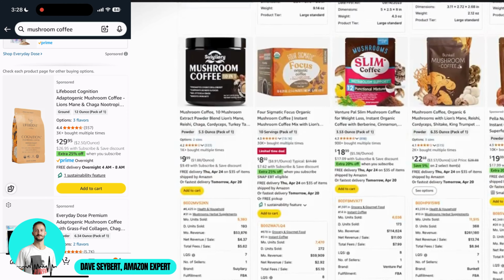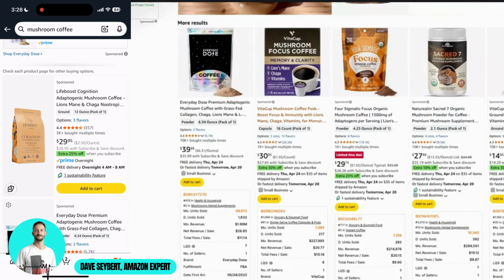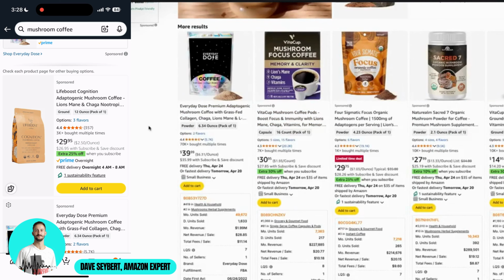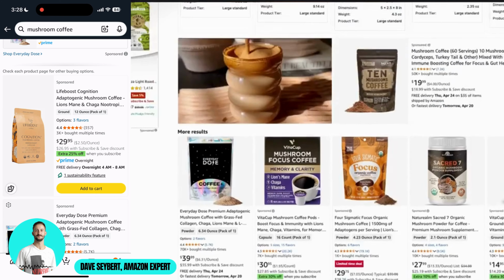Let's compare that versus Everyday Dose, right? Or Rise. So Everyday Dose, let's see how this reads. Everyday Dose Premium Adaptogenic Mushroom Coffee with Grass-Fed Collagen, Chaga, Lion's Mane, and L... That reads much better grammatically and just has more of a branded feel.